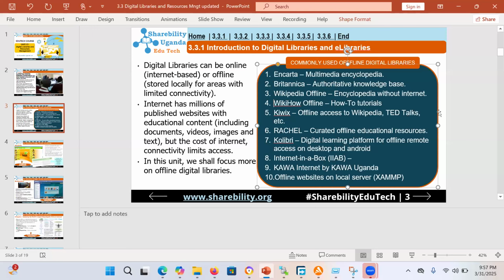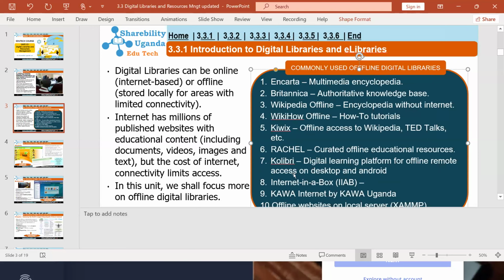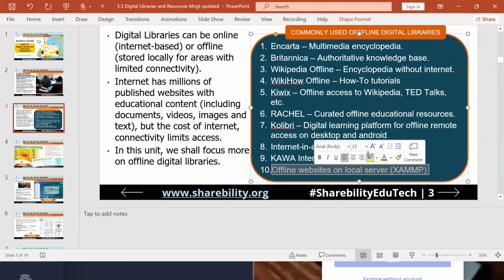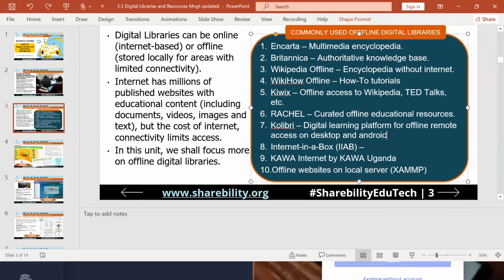Members, this is really the end for today, but as we conclude, we had several demos that we had wanted to do because we talked about 11 areas. But because of time, so far we have done only those two main demos. We've done a demo on offline websites on the local server, XAMPP. We have also had a demo on Colibri and also Colibri Online. Now, to conclude, let me just talk about the Wikipedia Offline and this one.